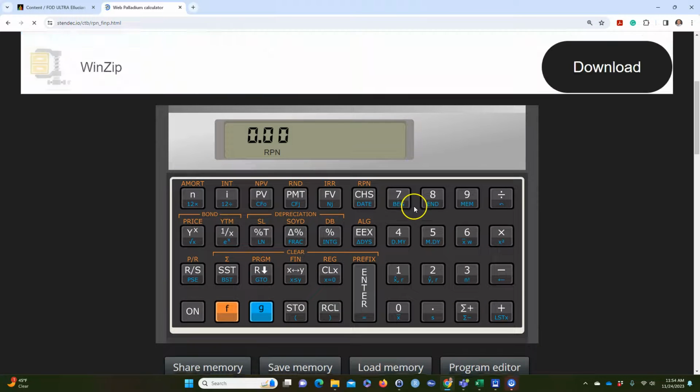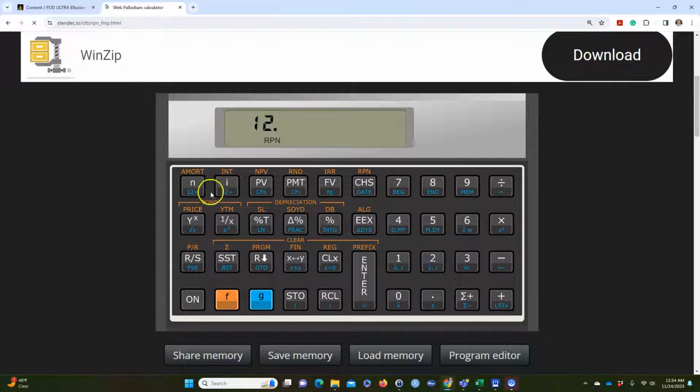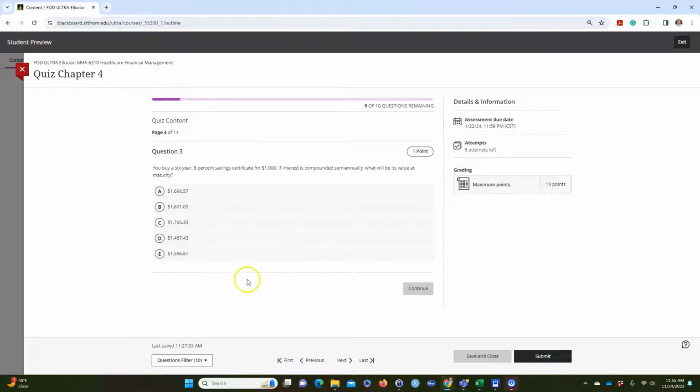So I could go 12 is my N, and 4 is my I. I go 1,000, so I'm investing 1,000, so I'm going to change sign to make it negative as my present value. 0 is my payment, and I can go future value. It gives me 1603. So financial calculators are good to use just to check your work. You can do it more than one way. Remember, you still need to show your work on Excel, but you can check your work with a financial calculator. All right, so we're pretty sure we've done it like 4 ways now, so the answer is B.